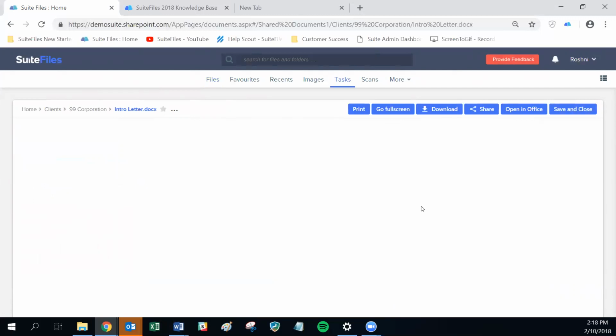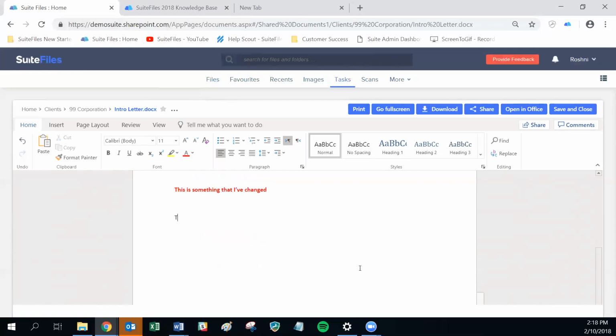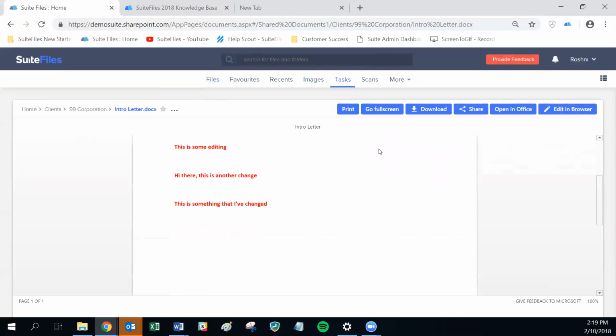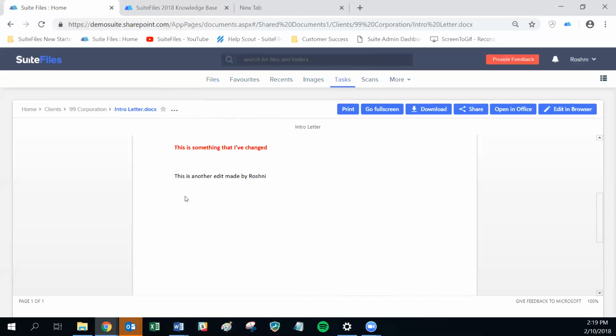So if you click on Edit in Browser, then this is going to turn the preview into an editable document. So you can see this is one we've been playing around with. Great. And you can simply click Save and Close. So if we go back into the 99 Corporation folder here, click on the intro letter again, you can see that the edit that I had made has now been saved. So the benefits of editing in browser is that it's pretty fast to open. You can go full screen if you'd like to, and you can edit and save by simply closing the file. As you saw, I just clicked Save and Close, and that saves the changes that we've made.